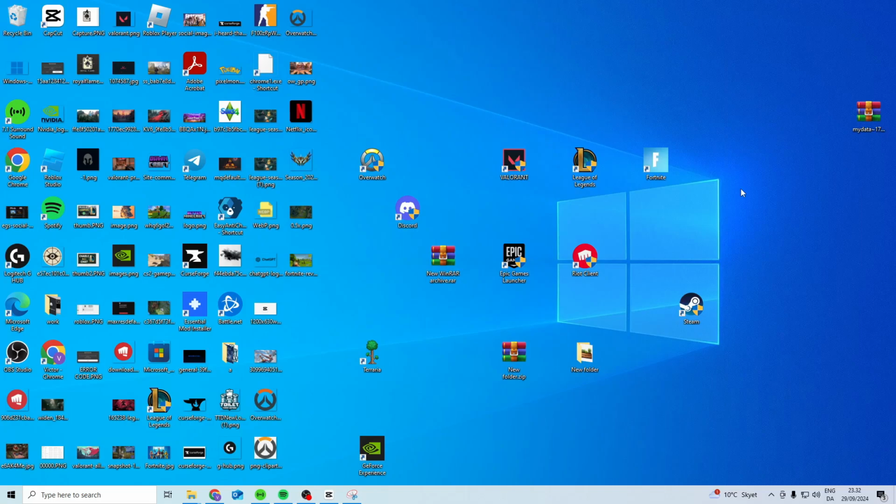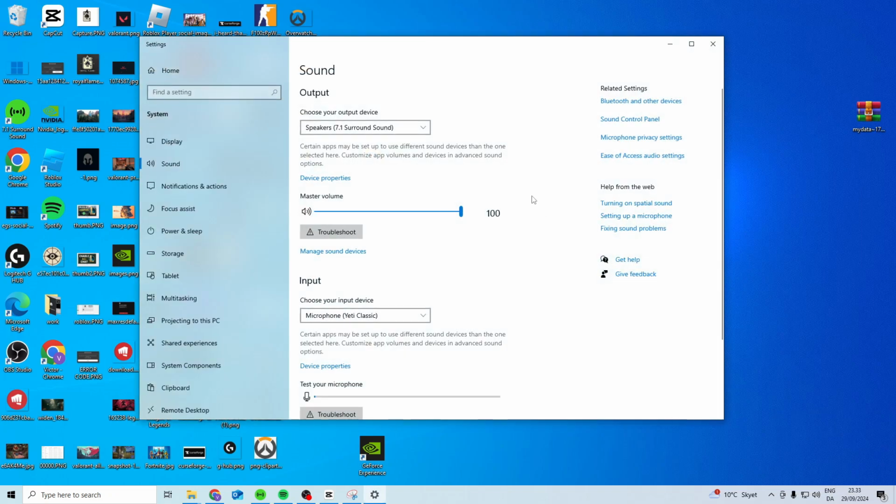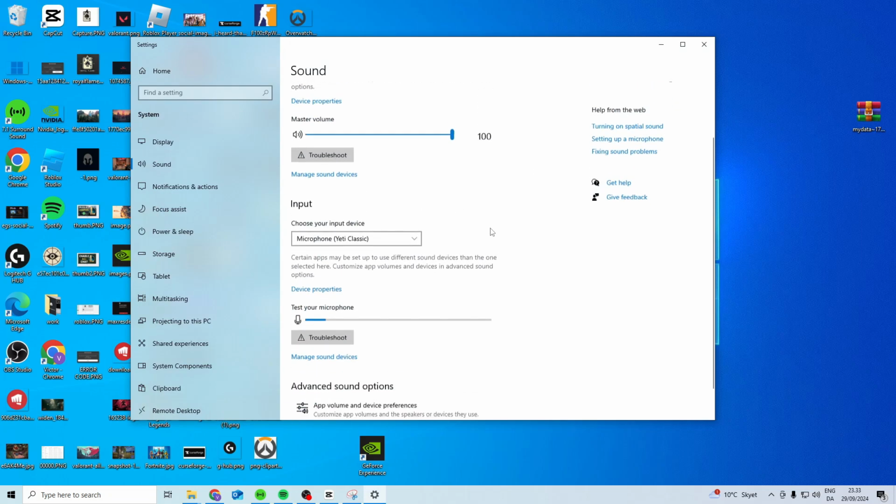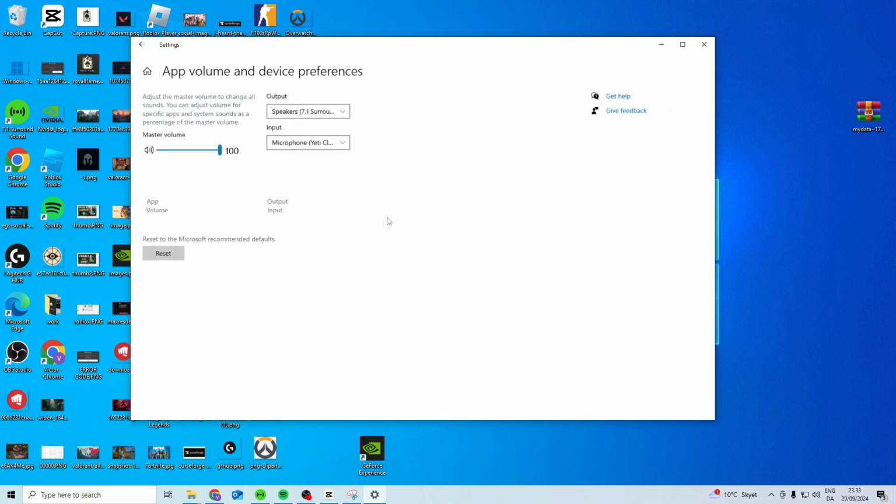In this video, I'll show you how to fix low volume on your Windows 10 or 11. First step we want to try is come down here, simply right click on it and open your sound settings. Now in here, if you're on Windows 11, you don't need to do more, but on Windows 10 you have to open this one.